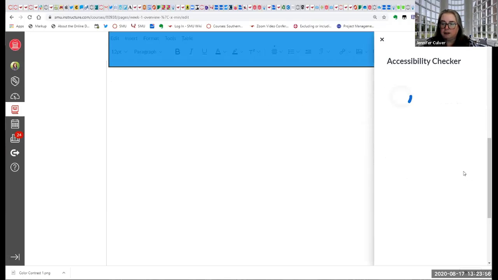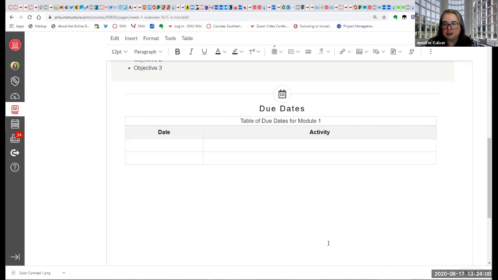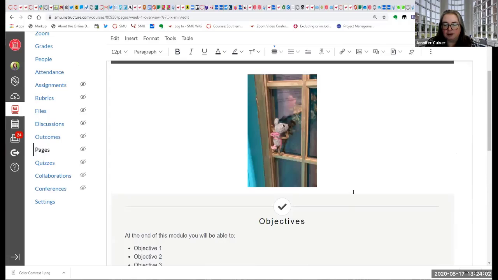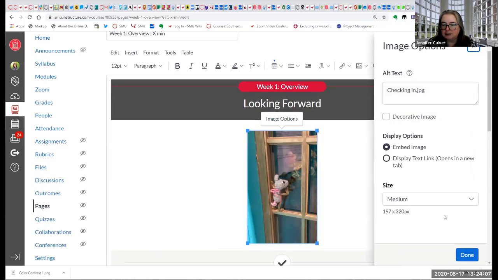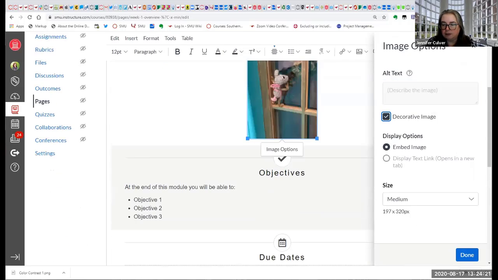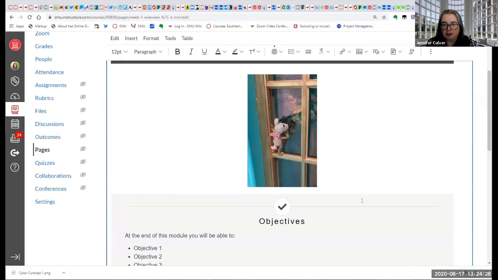And then I can hit apply. And the accessibility checker didn't find any other issues. That was partly because here in my images, it had alt text. And here's why sometimes the tools are great, but you also have to do some checking on your own, because really, I don't need anything here. I can just click that this is decorative, because the picture of the mouse isn't showing any content.